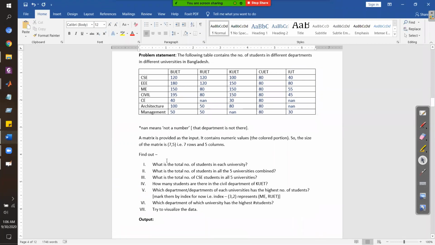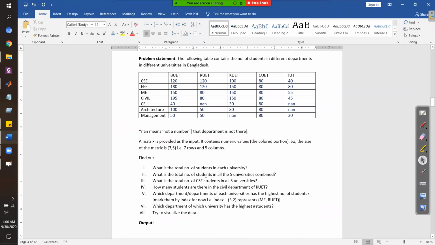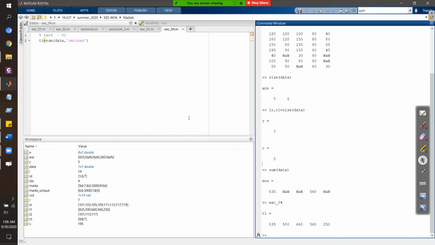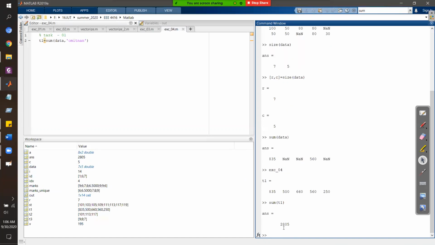So it is asking, what is the total number of students in all the 5 universities combined? So I want the sum of all the elements of the matrix. One thing we can do, we can just sum through this array. That will give me the output. If I just sum T1, the sum of T1 will give me the answer. That is the correct answer, 2805.